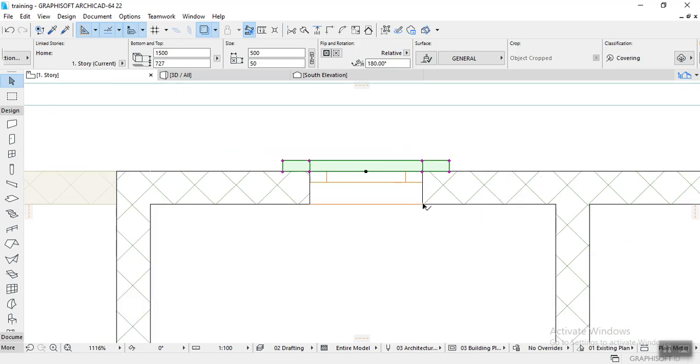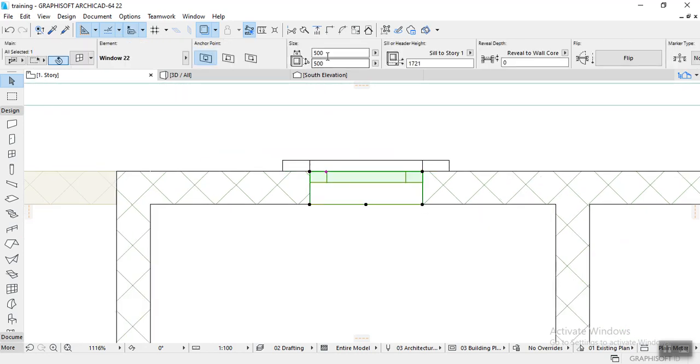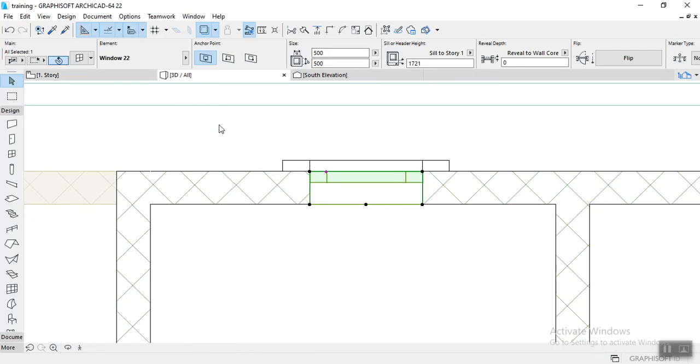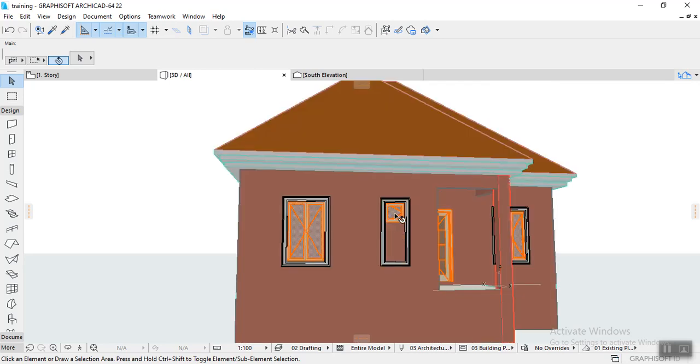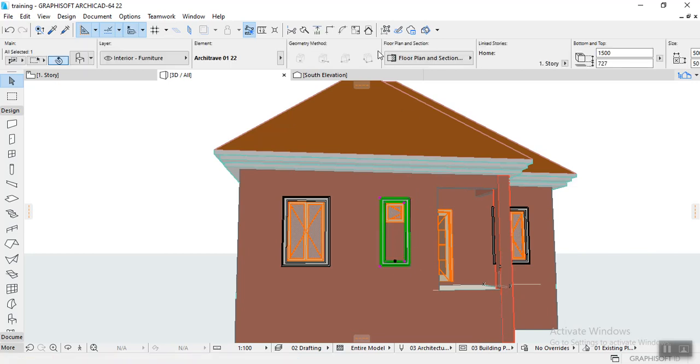Okay, now what is the height of this? I have 500, and I have 1721. This 500, this 500, and this 1721. Let's go on 3D so you understand very well. You can see very well that the height of this window is 500. So this wall has to be 500, something like this. If I change this to 500, I have to put the 100 on this.